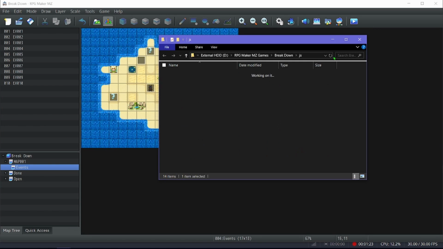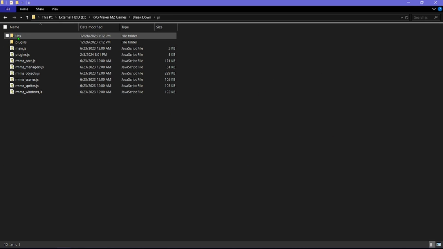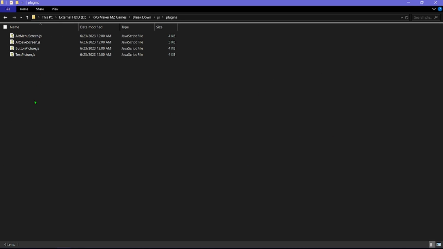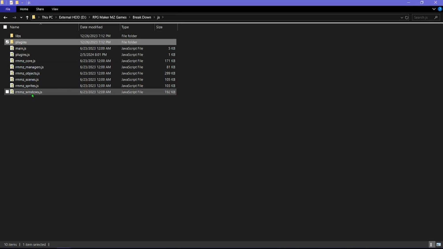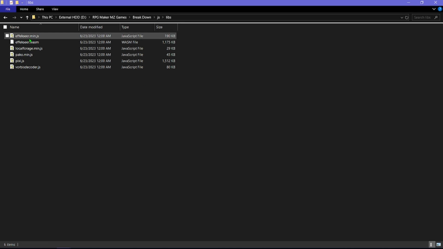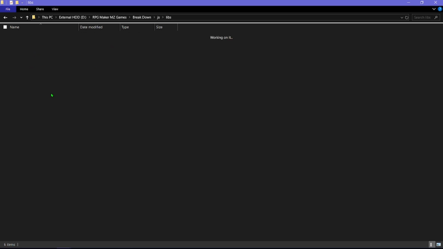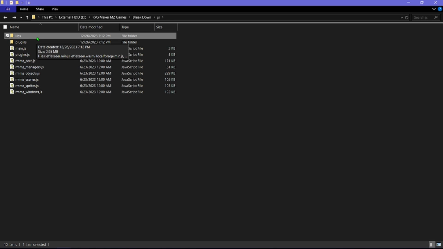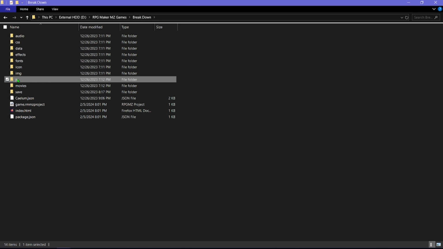Right here, JS, it stands for JavaScript. This is where you put all of your plugins that you would like to use in your project, and make sure they are in the .js format, otherwise they will not work. These are just some of the default stuff that comes with it, and I actually have no idea what this does. I've never needed to touch it, so we just kind of ignore its existence. I'm sure it's important if you actually make your own stuff, but I just kind of ignore it.